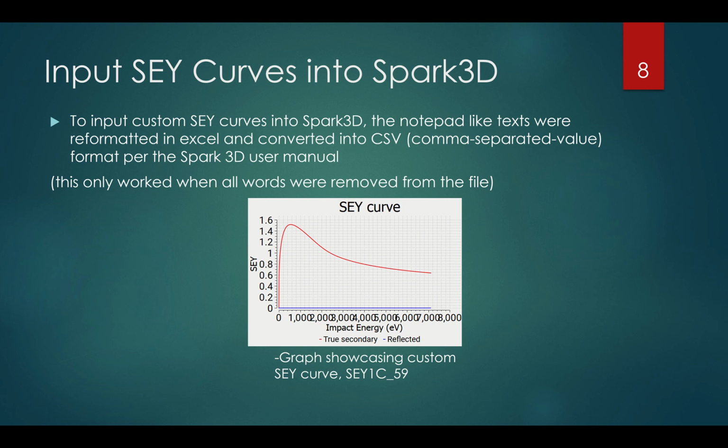I did so by converting his little notepad-like texts into Excel and making them into CSV files, according to the Spark 3D user manual, which wanted each column to show first a column of all the SEY values, and then another column right after that with all the impact values. This notably only worked when all the words were removed from the file, so I couldn't have any titles on them.